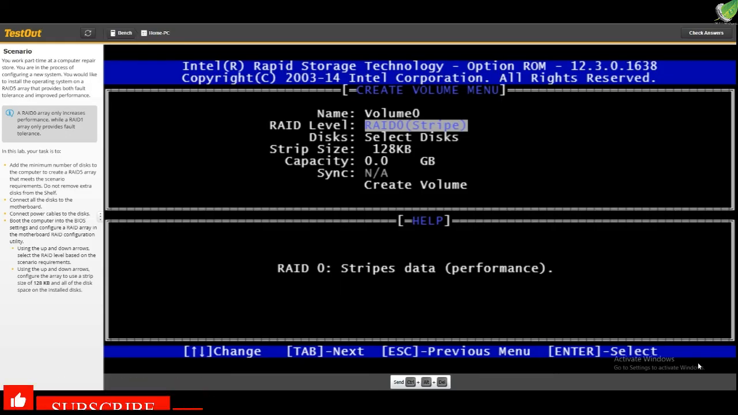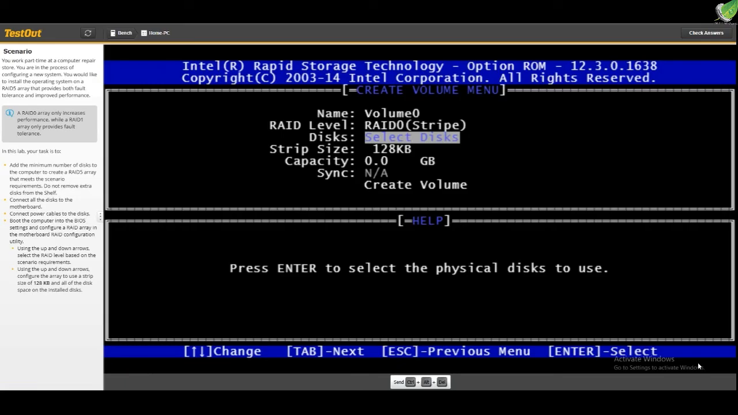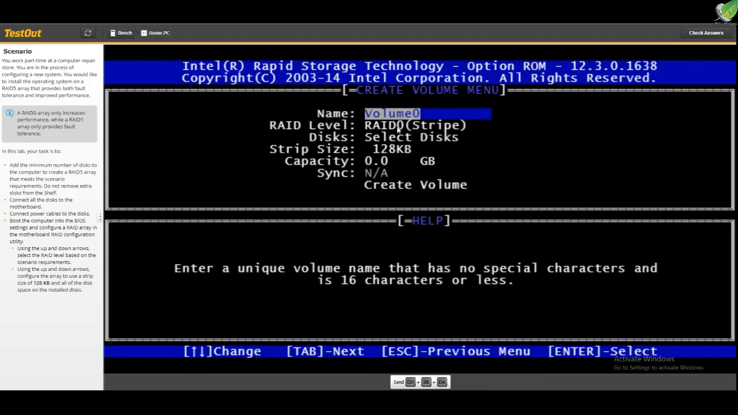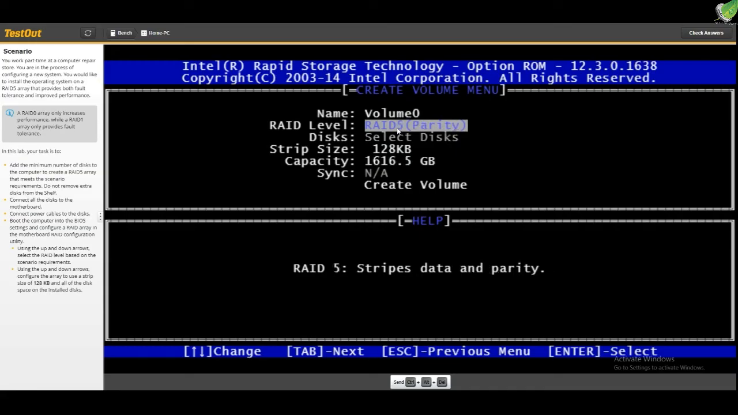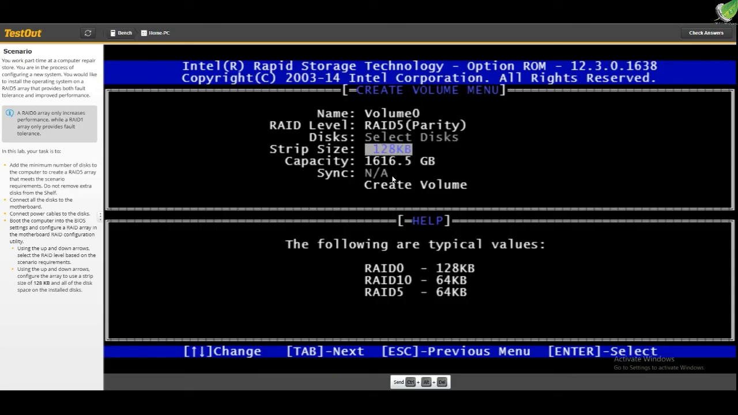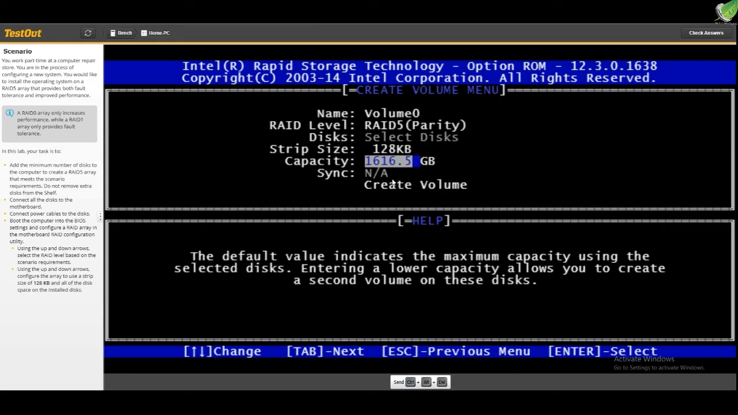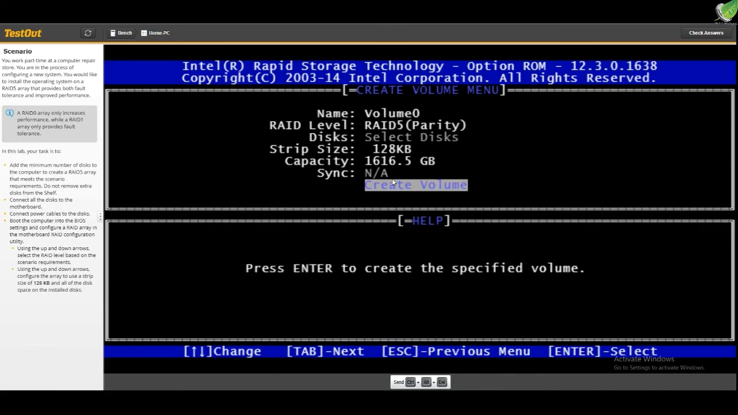For the RAID level, we are doing RAID 5. All right. So let's do RAID 5 here. We'll go to strip size 128 kilobytes. This is correct. And then we'll move down again. Boom. This is 1616.5 gig capacity. Are we to change anything here? So we have to use all of the space of the hard disk. So this is correct. And boom, we'll go ahead and we create the volume.